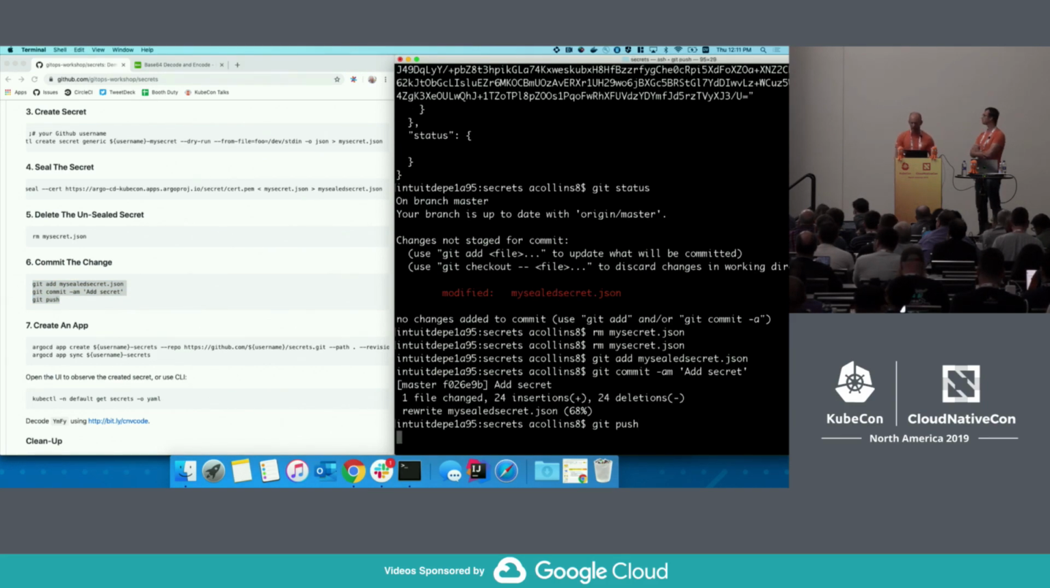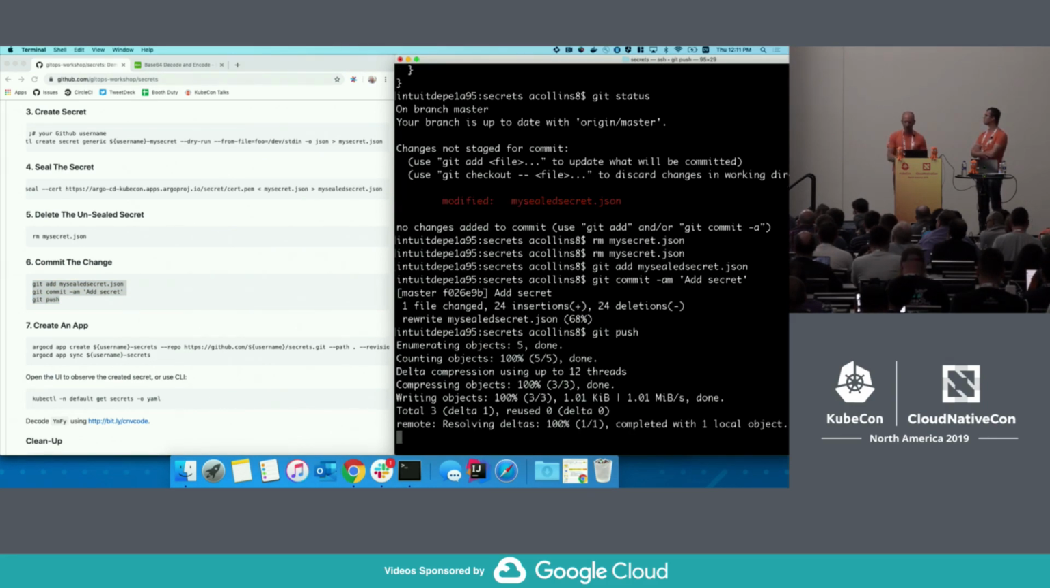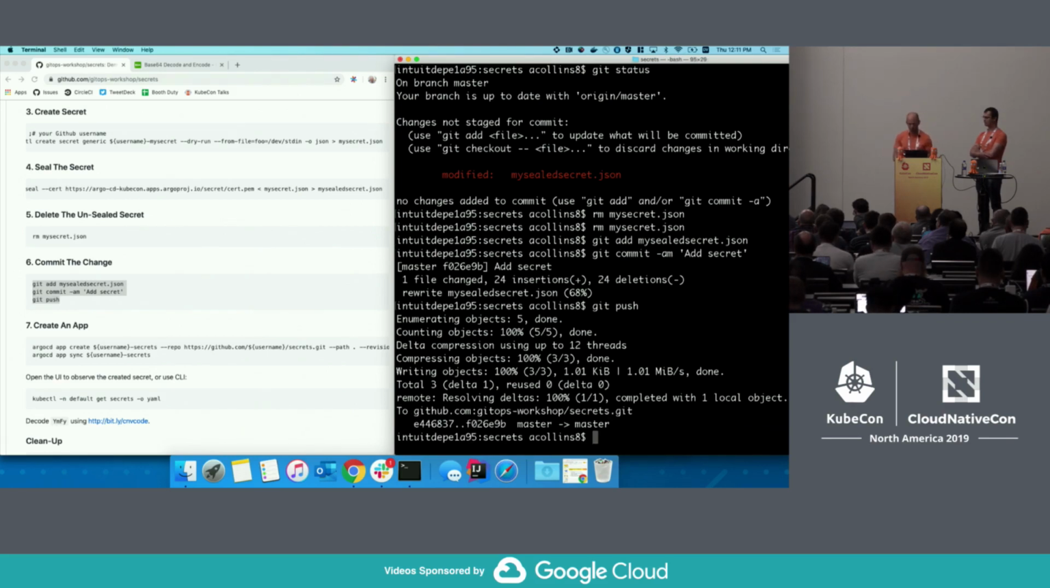I can push that secret up to Git. That's now just in the public domain, in the public repository, and I can now create an app for that. So let's see if I can log in with the secret password. Ooh, I've got to copy and paste the password here. I don't really want you to see it. How do you do this?